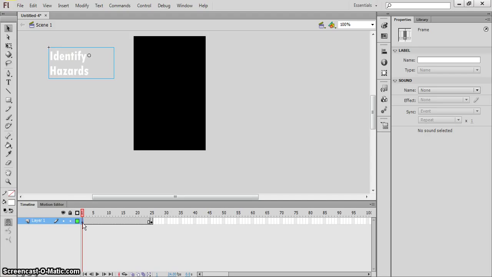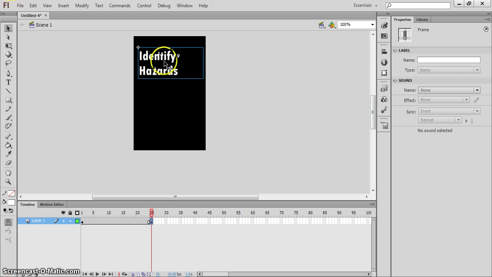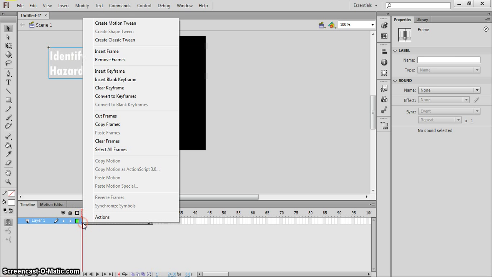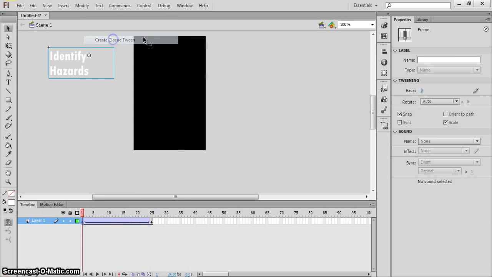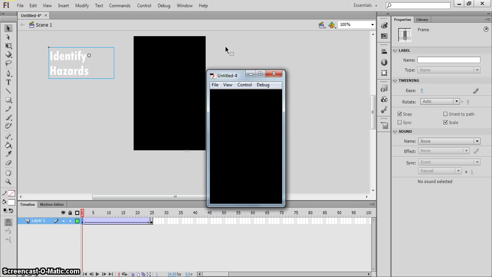Okay, and what a motion tween does is it works out where the object starts in frame 1, where does it finish, what frames should fill that gap to make it look like fluid motion. So if I go back to frame 1 and right click and insert a classic motion tween, if I press Ctrl Enter on my keyboard now, you can see I have some moving text.